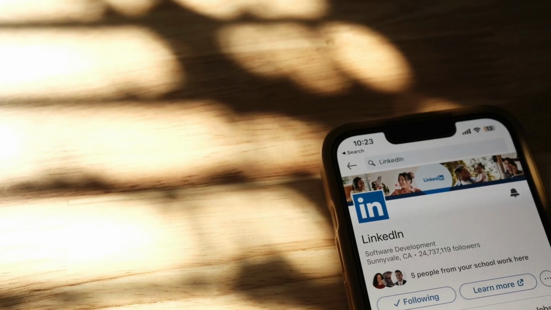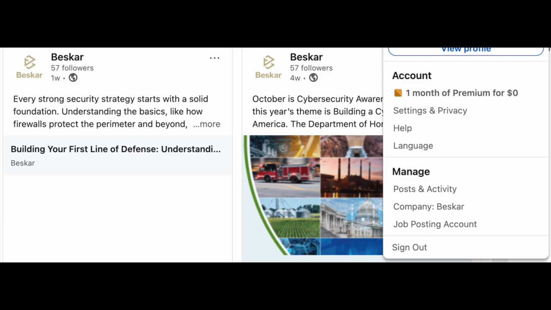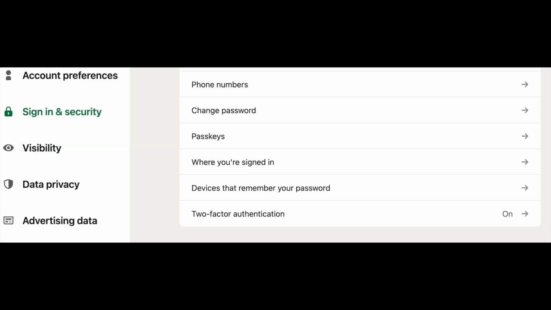Now let's talk about LinkedIn. On LinkedIn, click on your icon on the top of your LinkedIn homepage. Click Settings and Privacy from the drop-down. On the left rail, click on two-factor authentication, and then click Turn On or Turn Off to change the status of your two-factor authentication. You may have to enter your password, and you may also be asked to enter an authentication code sent to the email address to approve the change in your LinkedIn app.